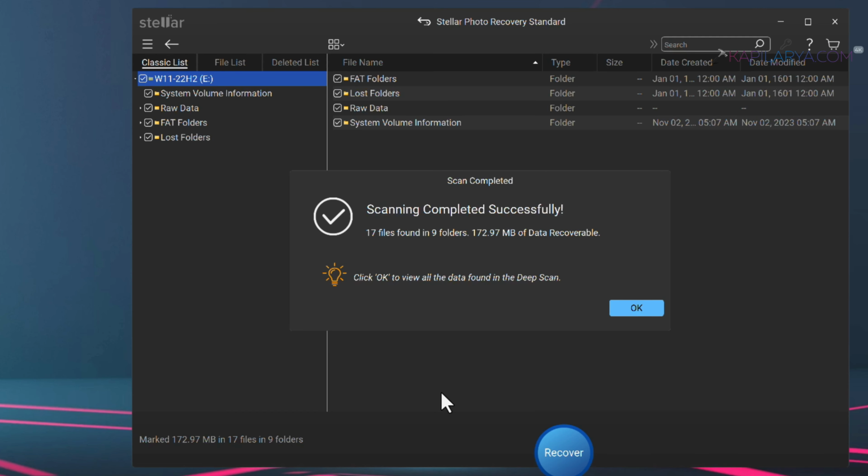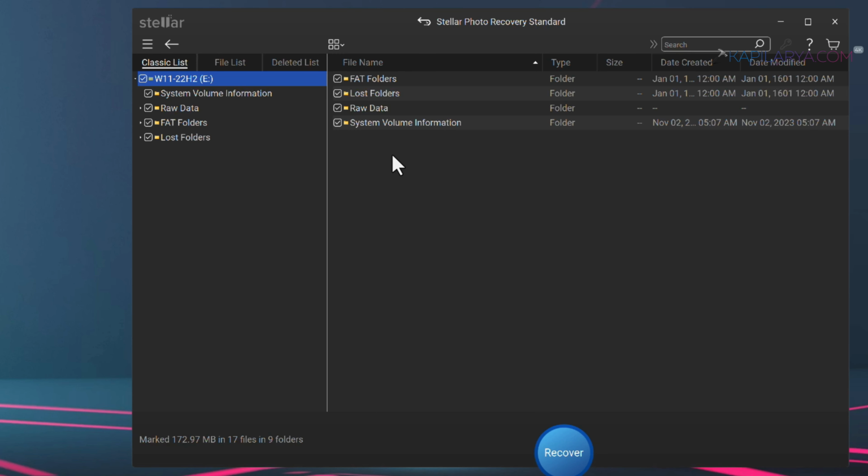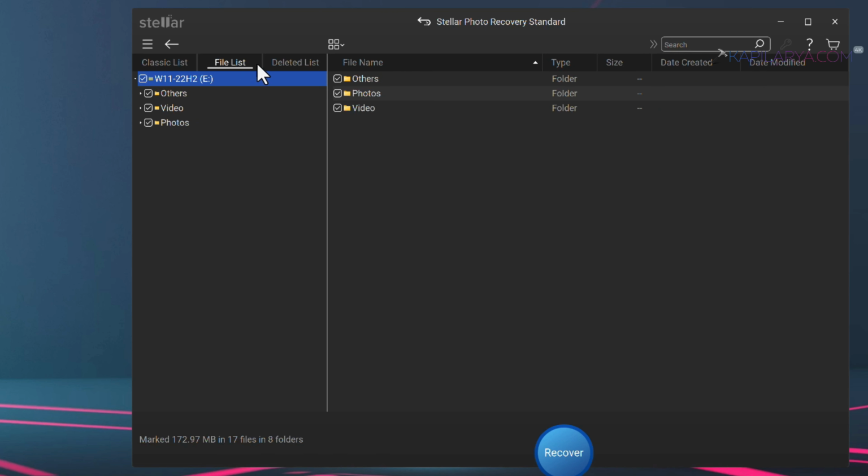For this scan, you can see that we have 17 files found in 9 folders, and 172 MB of data is now recoverable. That is pretty impressive. I'll click on the OK button, and here you can go to the file list. You have the data classified into the file formats. If you are specifically looking to recover the photos and videos, you have the options here, and under others you have the rest of the files. You can preview the data as well. We have video preview, and also photo preview in the specific file formats.